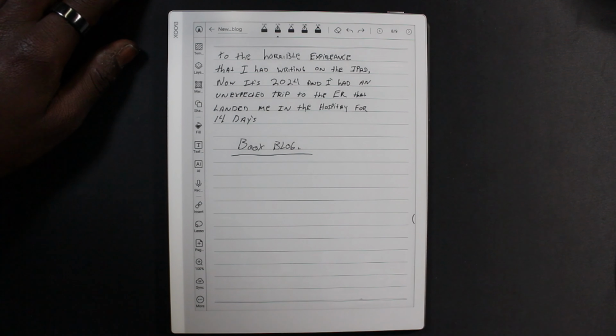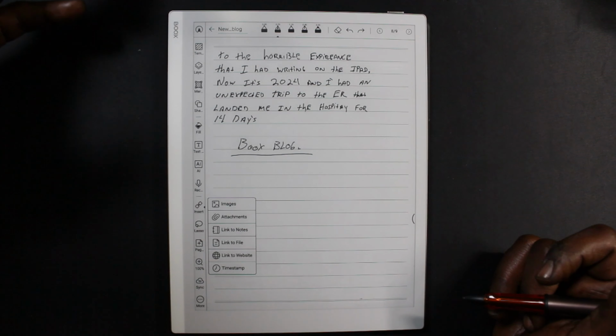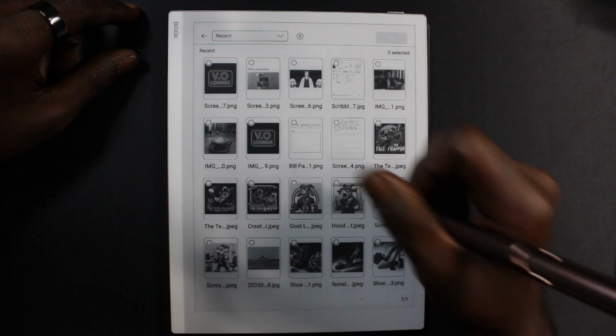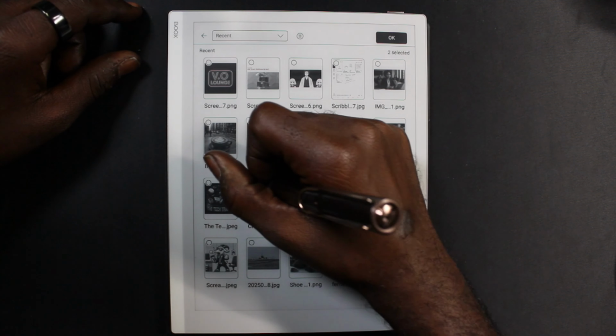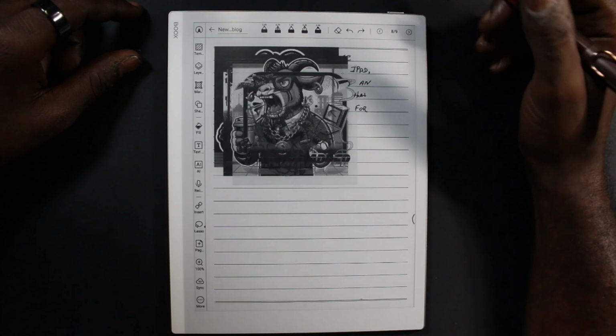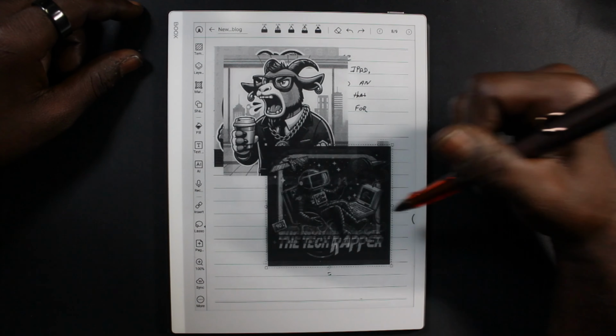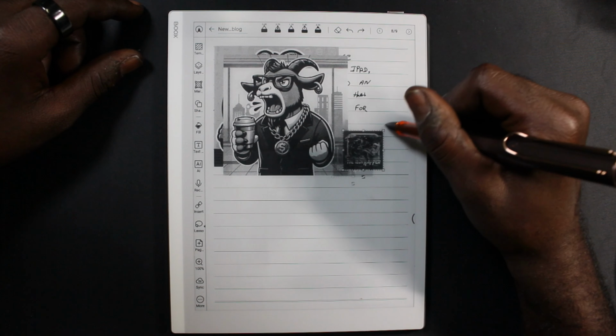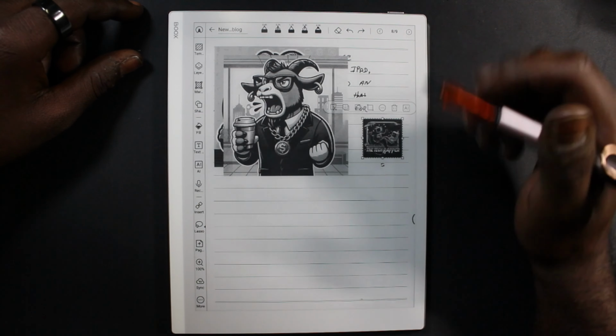So to insert images into the document, I'll just go to insert. We're going to go to images. And the same thing, I can insert as many images as I want to. Once I have the images that I want, I can resize them and I can place them wherever I need to place them within the document.